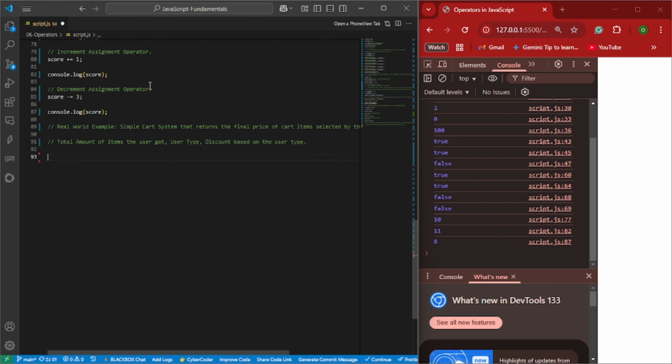Now the first thing you need to do is define how many cart items the user got. The user got 70 cart items, for example. What's the user type? Is the user a premium user? Yes, the user is a premium user. So just a simple example. I'm going to put a small case premium here. The next thing to do is to apply a discount based on that user type, the premium user.